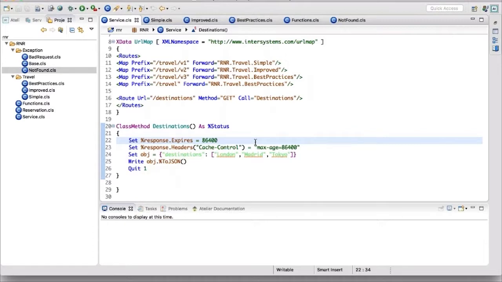Now, it's difficult to show you how this works because ultimately it's up to the client to decide whether or not they want to cache something. All you're doing as the service is keeping up your end of the bargain. You're saying it's OK for you to cache this if you want to. So Postman doesn't cache anything because it's a testing tool. It's designed to always make requests to your REST service.